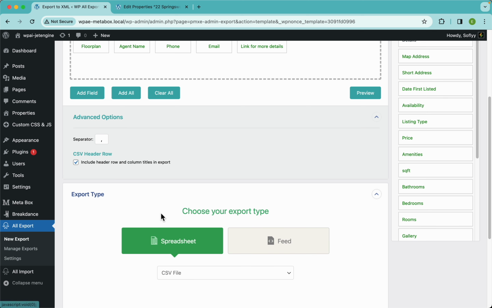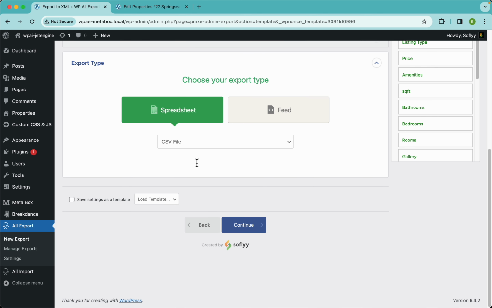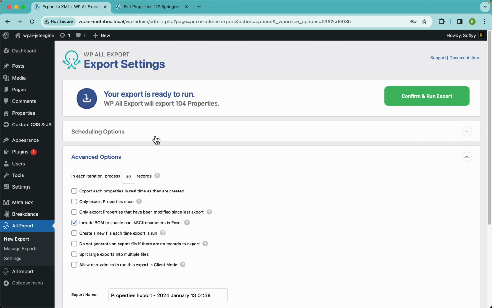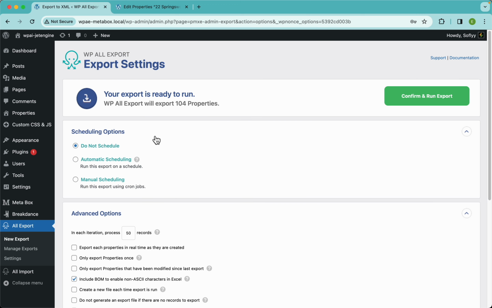Now for this example, I'm gonna stick with the CSV type. And again, as I mentioned before, you can change the separator here, but I'm not gonna do that in this example. So I'm just gonna continue with our export. And here we have some advanced options. If you want to know more about this, you can check out the other videos in our channel or check out the documentation we have at wplimport.com.